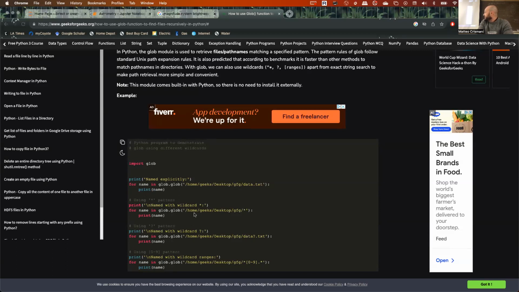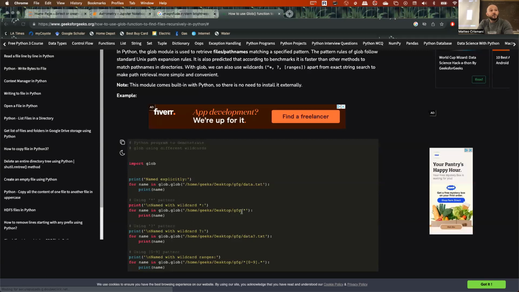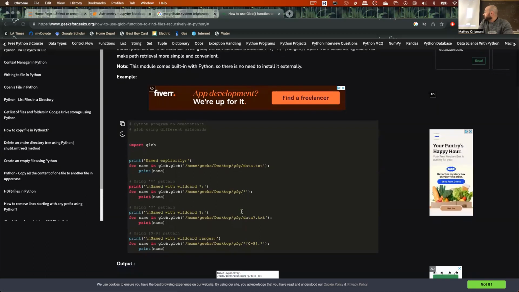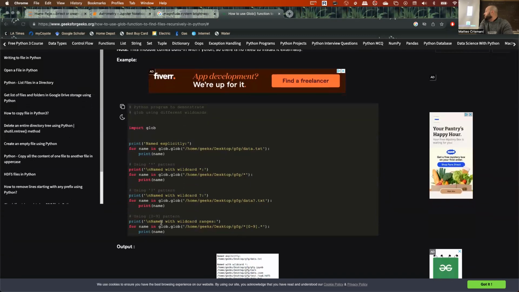Let's say you want all of the files in a certain directory, you're going to use this asterisk, and that will give you all of the files within that last folder. Versus, let's say you want something that has the word data in it and is a text file, then you would write it like this. Versus if you want everything with the numbers 0 through 9 in them, then you would write it like this, and that'll just give you all the names.